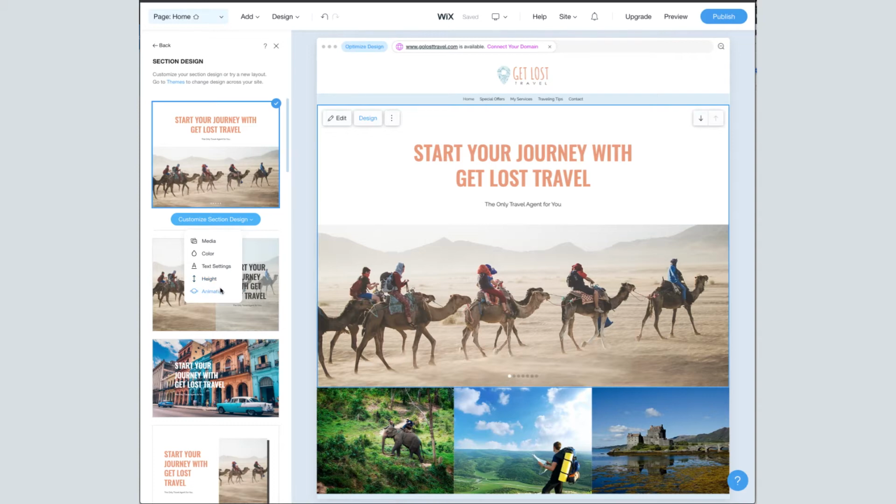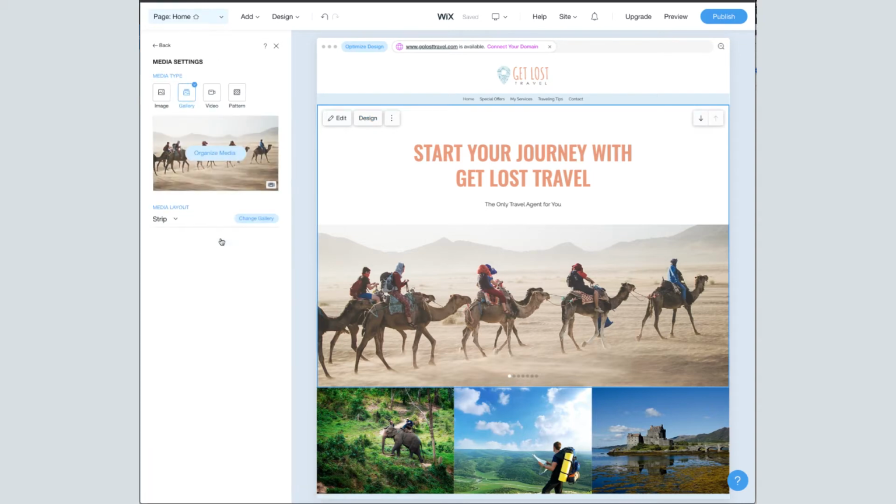And then if you want animation, you can choose which type of animation you want. There's animation where you're able to choose how the section appears on your site. So if I click on media, right up here, you see the 4 different media types I have. Right now, this is gallery. As you can see here, there's little dots. So this is a grouping of photos that are going to show there.